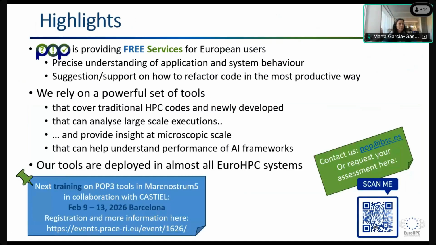To do this, we rely on a powerful set of tools. This set of tools covers traditional HPC code. So we have Extrae that has been developed for several years, Paraver that is a very powerful visualizer tool. These kinds of tools allow us to do this very detailed analysis that I have shown, where we see every microscopic detail of the performance, but also to obtain information at a higher level, and to analyze large traces, large scale executions that COEs are doing nowadays.